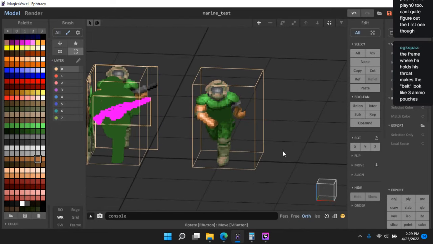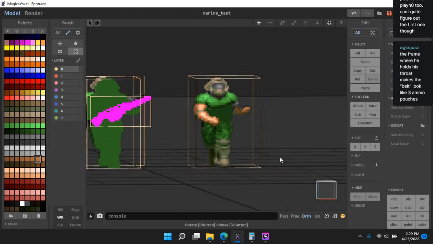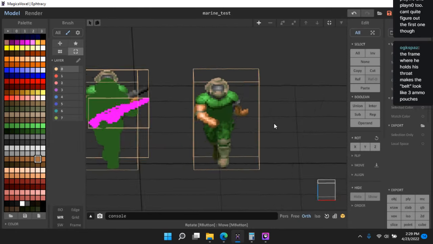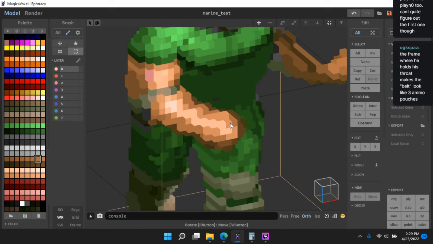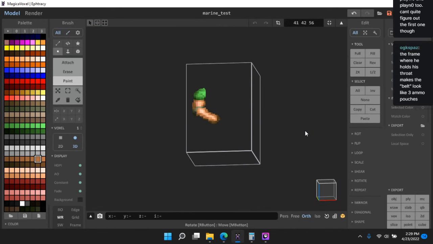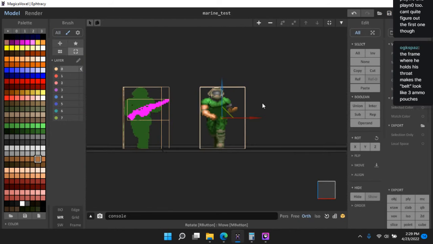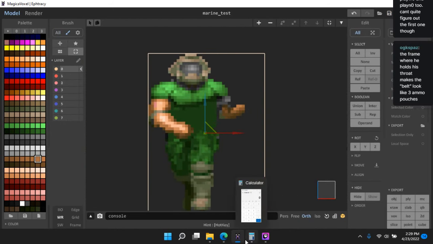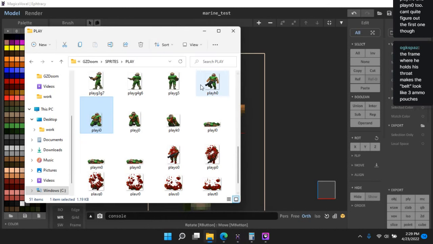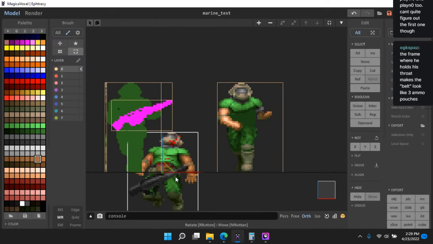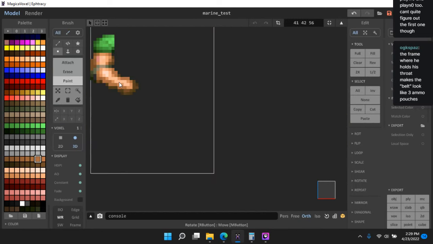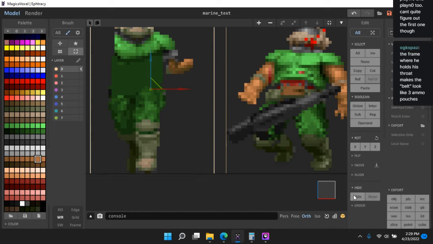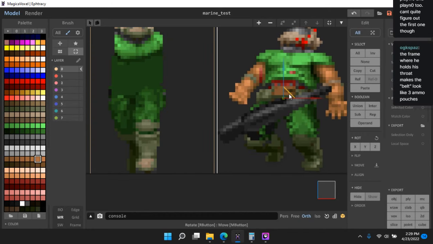See that there. Okay. We got a lot of work to do. Okay, again, I'm going to pull up his death sprite so we can take a look at it. Let's hide his arms. And we're just going to look at his torso while we're working on him.